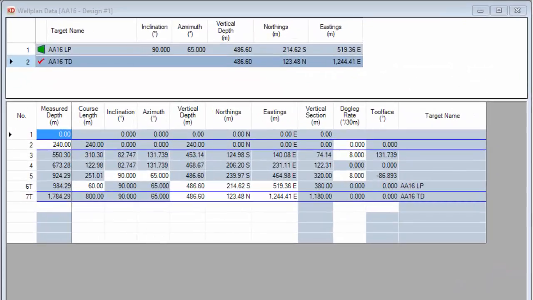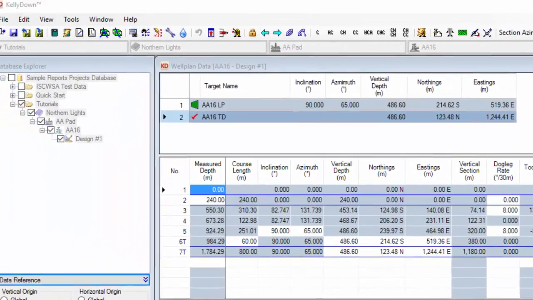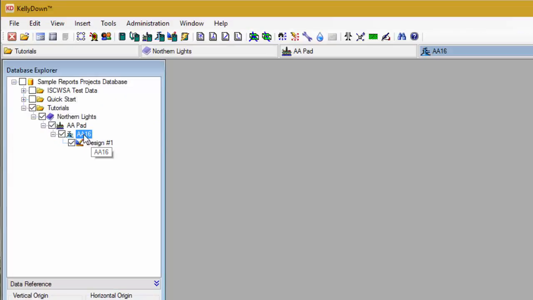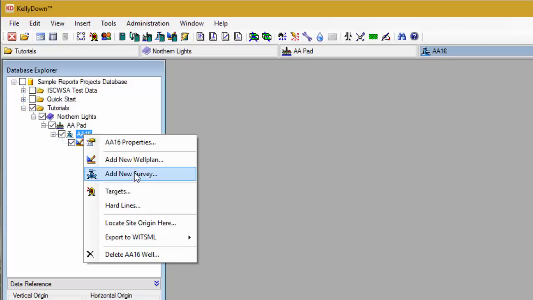On your screen right now you see the well plan. It consists of a vertical section down to 240 meters, then a build section, a hold section, a turn section, and then a horizontal section to the TD target. So let's close the well plan, then right click on the well and select Add New Survey.